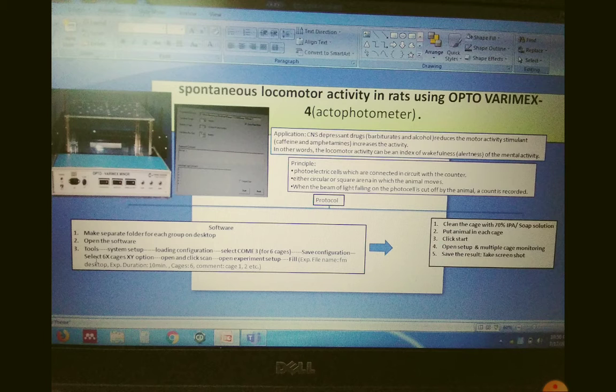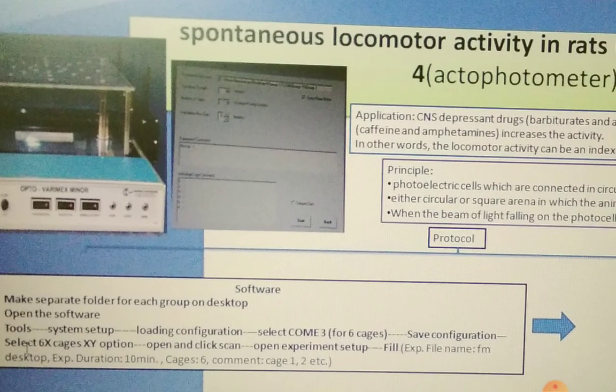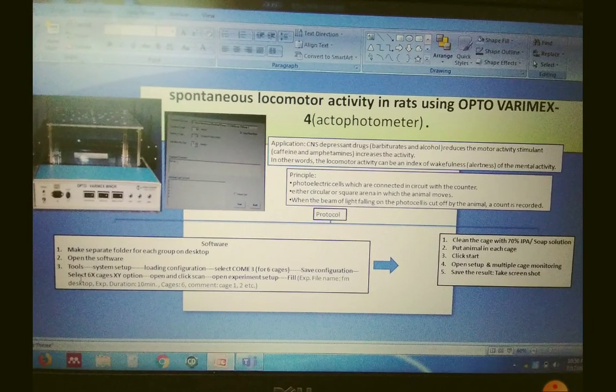So in the left figure, this is the apparatus, that is actophotometer, for recording locomotor activity. This cage is made up of, it's not glass but some kind of glassy material, and inside that you need to keep your animal. And in the second image it shows how your monitor is going to display. You will not be able to see this in detail, but I will tell what this thing is after some time.